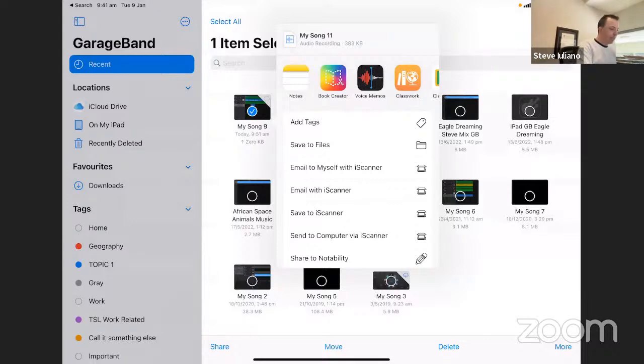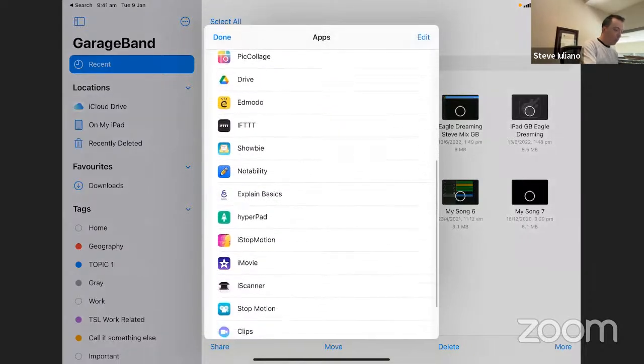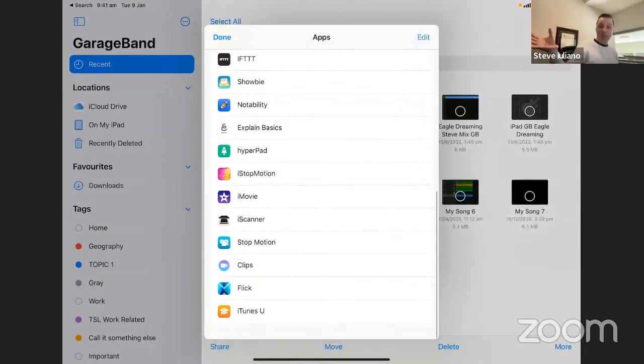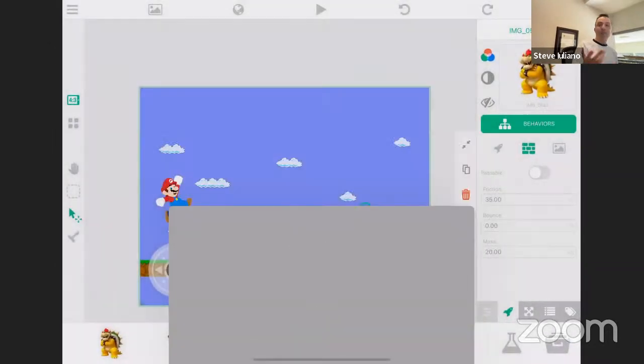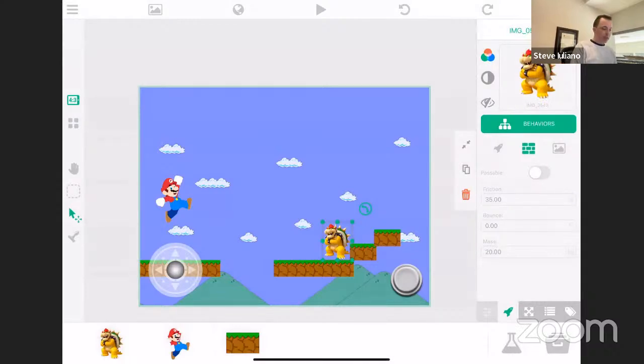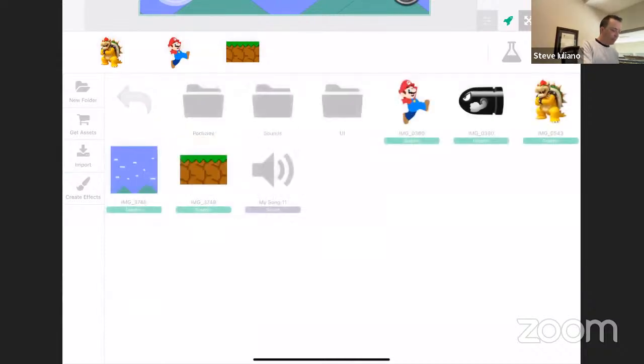In this particular case, I'm going to scroll across and go to more. And then you can see all of these things are compatible with having sound, right? That's a lot. But all we care about today is HyperPad. So you can see in the middle of the screen there, I've got HyperPad, right? So I'm just going to click on HyperPad and it says import complete. That's done. If I go to my import button in the bottom right corner of the screen, I can see that my song has just appeared there.